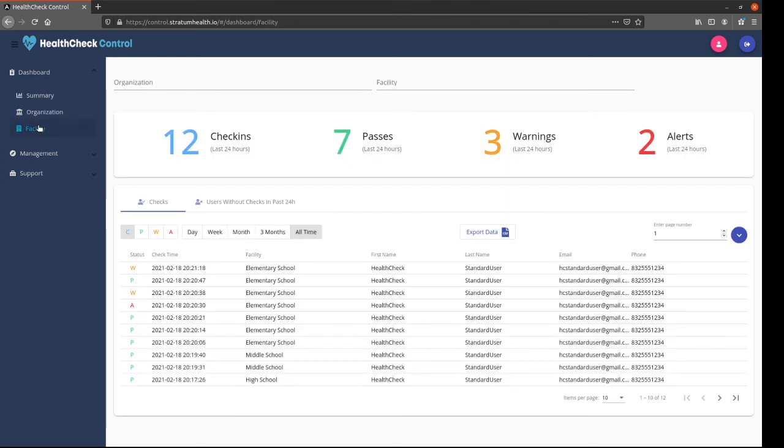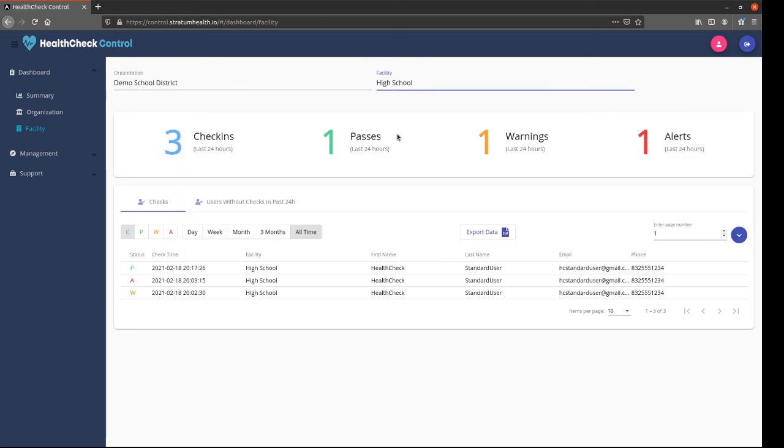Finally, organization administrators can drill in deeper by using the facility dashboard by selecting first their location, or their organization, that is that demo school district, and I can then go one step deeper and say I only want to see the checks from high school. And that then allows me to see just the filtered checks, and I can filter that by day, which is the last 24 hours, the week, which is the last 7 days, the month, which is the last 30 days, and the last 3 months.